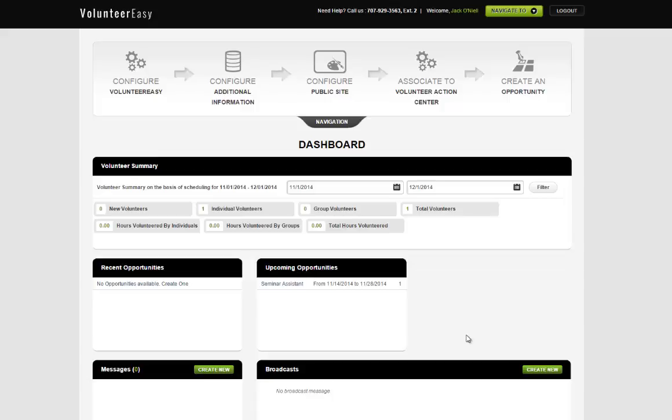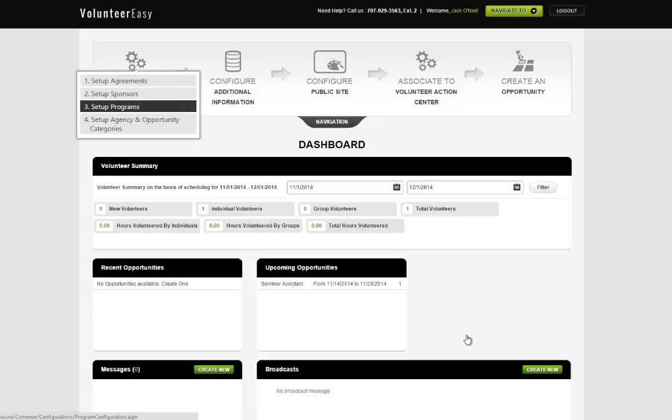When you first get your database, the first thing you do is we have the various things we can configure, like agreements, sponsors, programs. I'm going to start with programs. Programs are a way you can organize your opportunities. If you're an organization that does tutoring, you may have tutoring opportunities, and so you have a tutoring program. Or you might have an internship program, which are people who work within your office. So they're not tutors, they're not part of the tutoring program, but they're interns. So you could have a tutoring versus an internship program, and then opportunities underneath those.